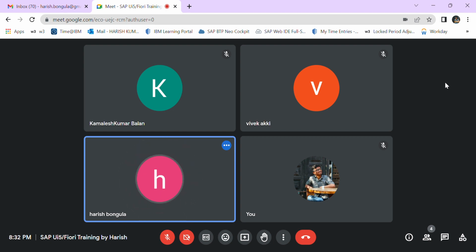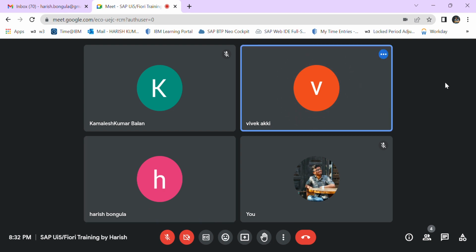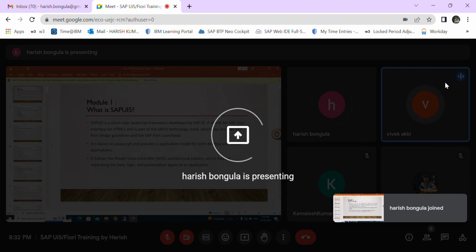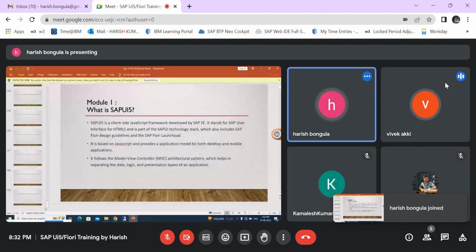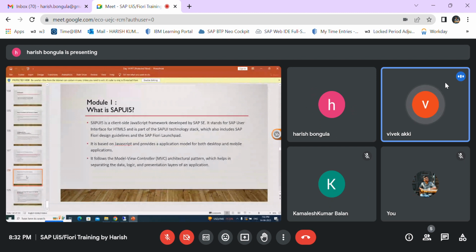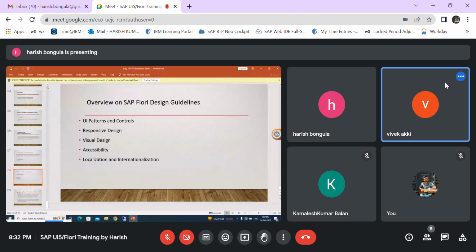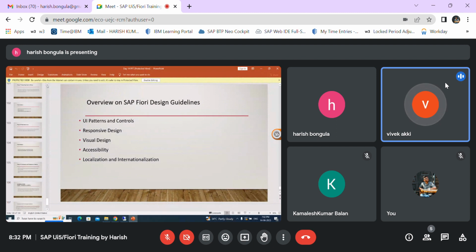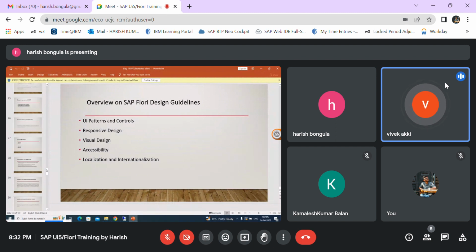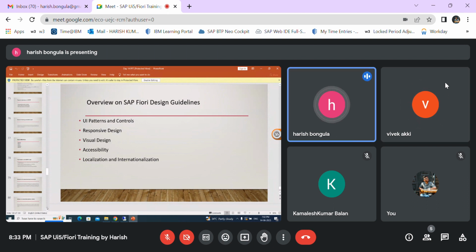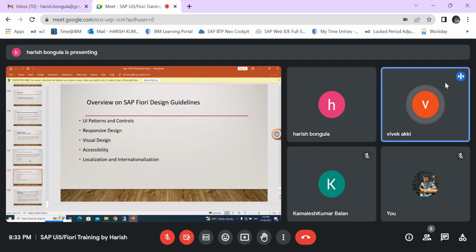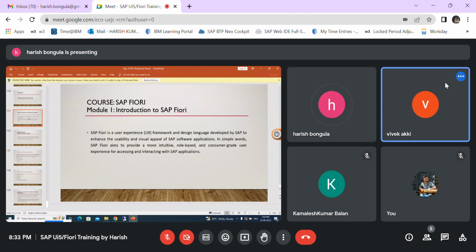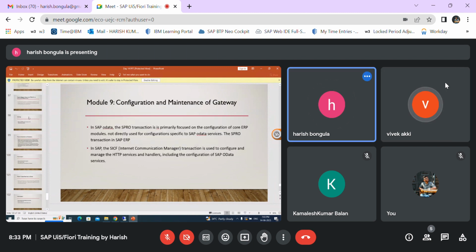Has anyone created the OData project? At least the basic one, whatever we saw yesterday. Harish, I got a problem again. Okay, what problem? In BTP, I mean the trial account. I'm not able to connect. There is an SAP ABAP project, right? There I'm unable to load this OData. Why? Don't know, it is not showing anything. Okay, we'll check after this.